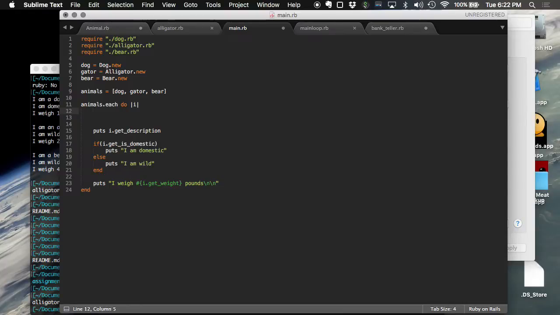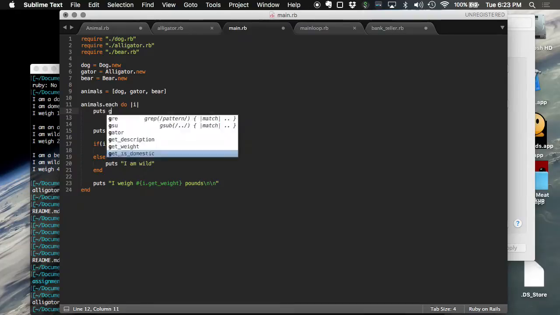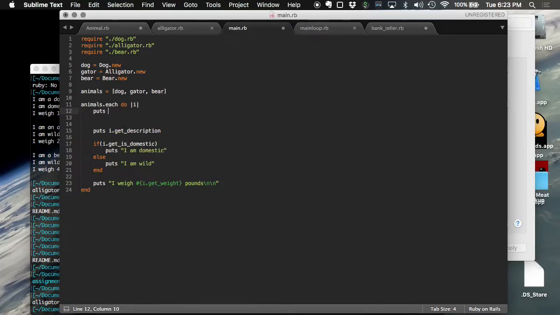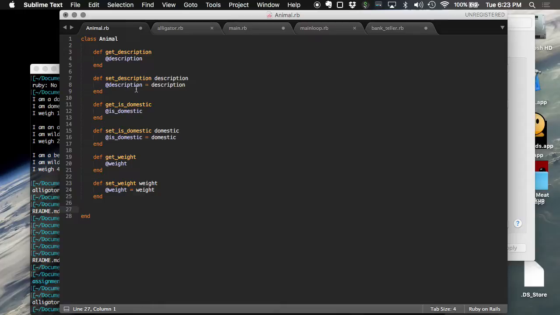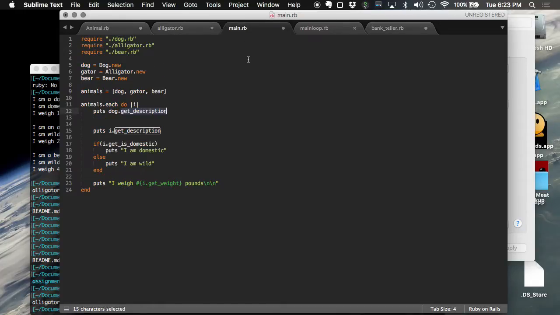So if he puts dog dot get description, it still wouldn't pull it up though, correct? No, that would work. If I said puts dog dot get description, that would work fine. Because get description is a method on the animal class. And any method that it has, all its children have. You were just making the point that if you didn't put the get, it wouldn't pull it up, correct? That last example, yeah.